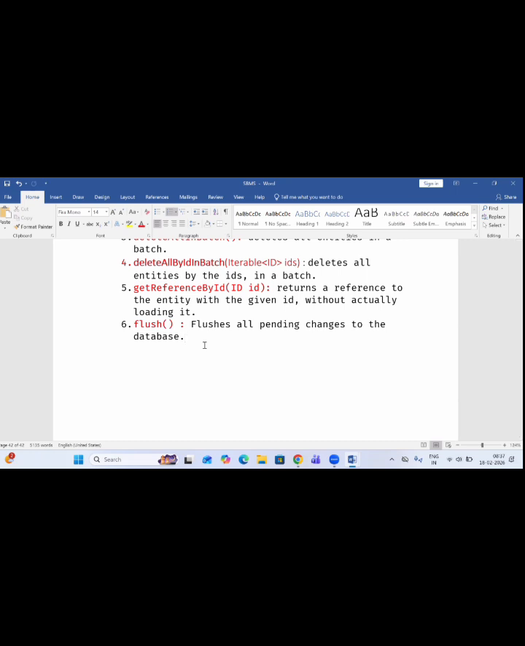Okay, now there is a method called flush. I already told you that initially, if you do any changes like save or update, the JPA is first going to do them in the cache. Later, when the transaction is committed, they are going to be reflected in the database. But now, suppose something is still pending in the cache and you want to sync it with the database. Then which method to call? The flush method.